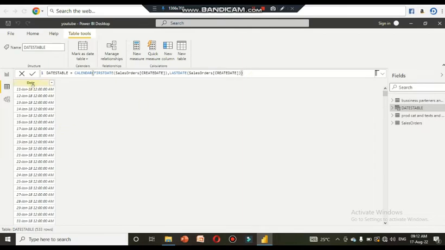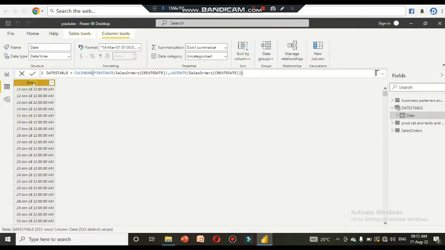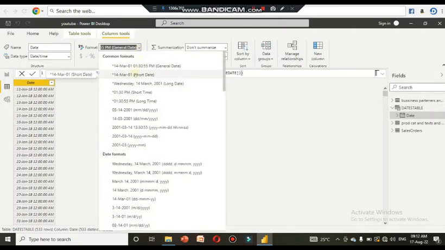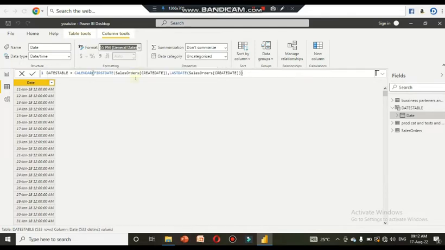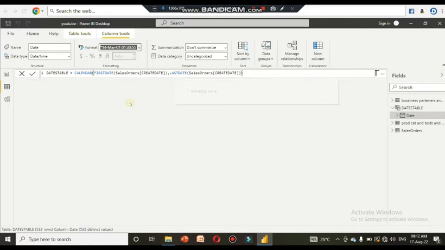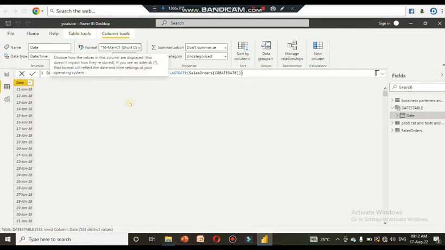So these many dates we got here. Click on that and format it, that is, change the date format to short date. So this is what we got here.